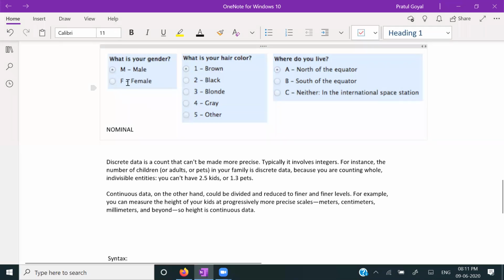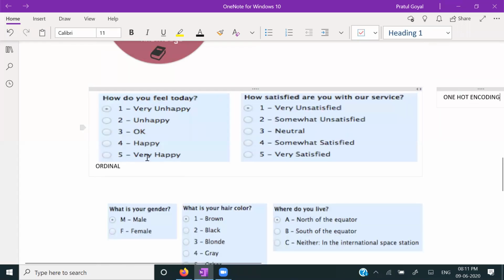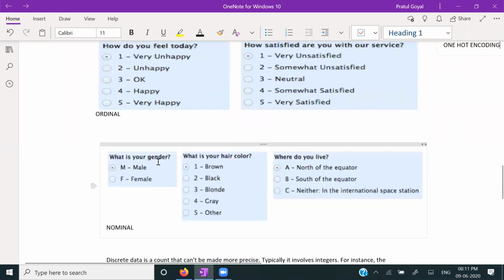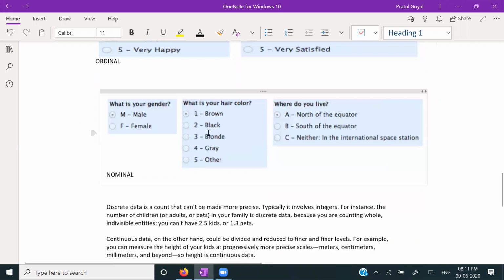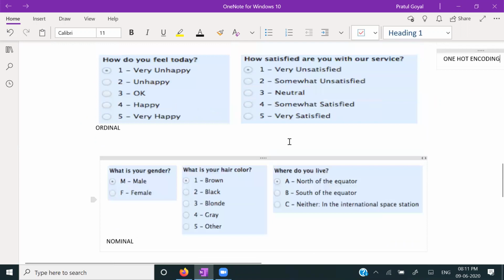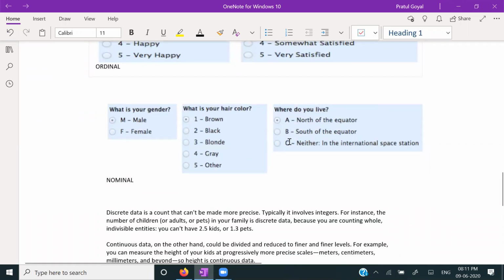Something like male and female. What is your hair color, like black, brown, blonde, gray, or other, right? So this is not based on score. I'm not saying that gray will have the most score, but over here, based on the scoring, you can identify whether my customer is happy or not. But over here, I cannot figure out anything based on any score. It is only based on the category. I hope all of you are clear with this. What is the basic difference between ordinal data and nominal data?